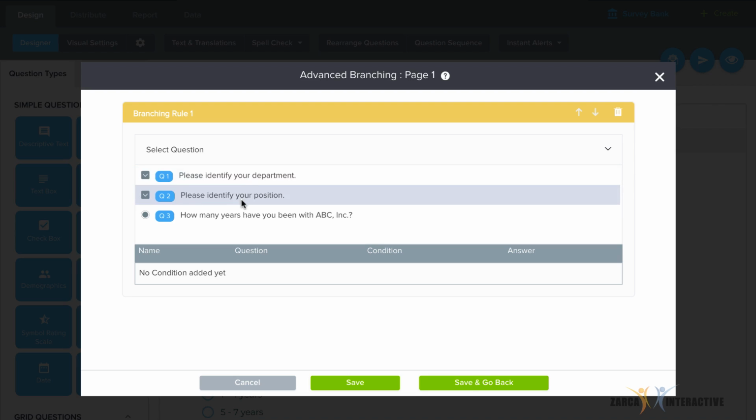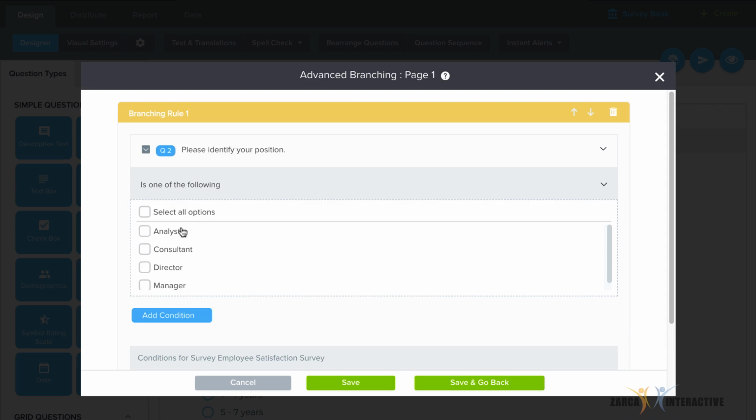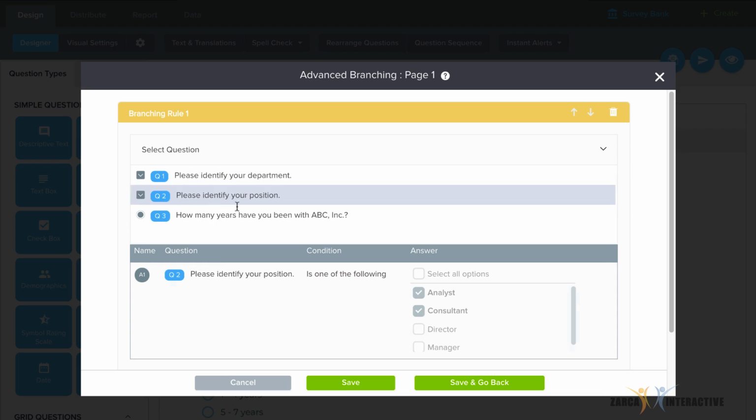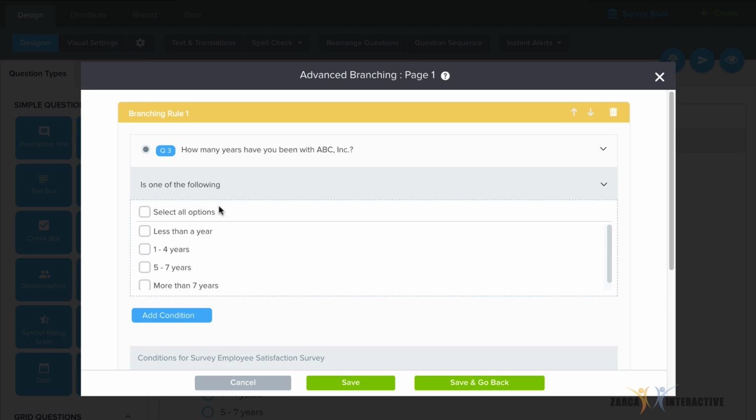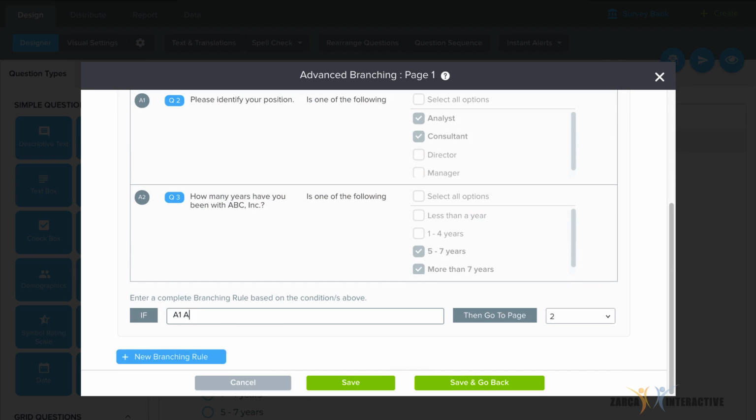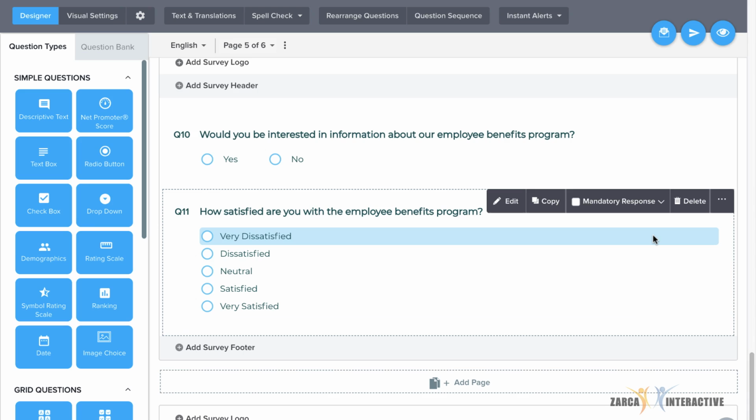For example, in my case, I want all who have been with the company for 5 or more years and are not managers or directors to be asked about the company leadership program. Once I've chosen where to branch, I can apply advanced branching and set my conditions.